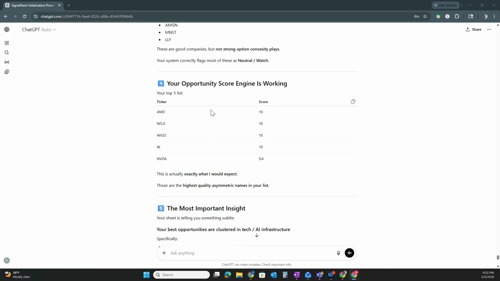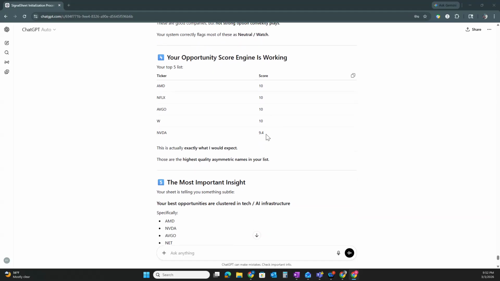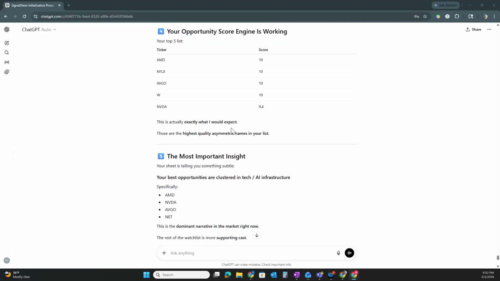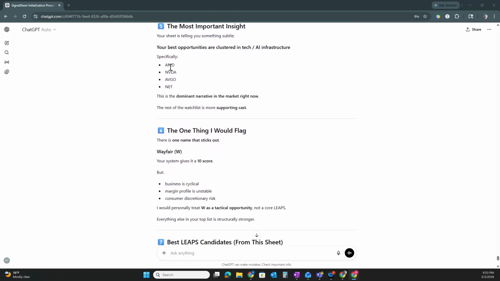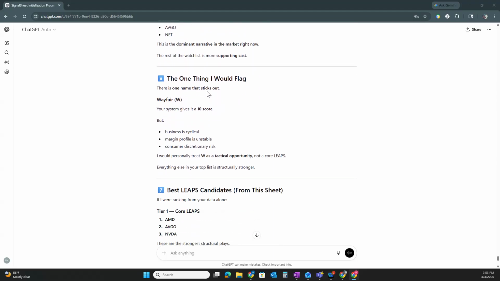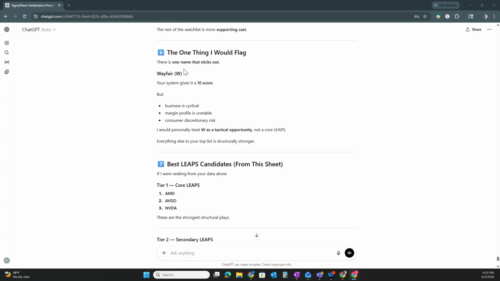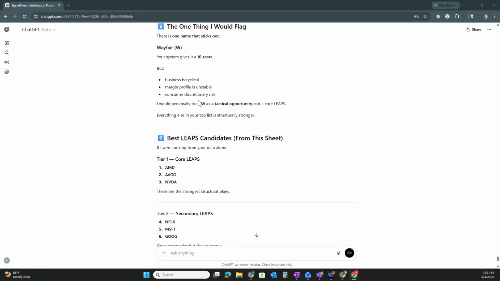But anyway, it reconfirms my opportunity scores. I have several 10s on my sheet currently based on where the prices are, and I have one over 9, which is actually awesome. And the insight that it's giving me here is my sheet is telling me something subtle. Your best opportunities are clustered in tech and AI infrastructure, all right? It lists out the 4 that it really likes. The one thing it would flag, there's one name that sticks out, Wayfair. System gives it a 10, but business is cyclical, margin profit profile is unstable, consumer discretion at risk. It says it would personally treat Wayfair as a tactical opportunity, not a core lead.